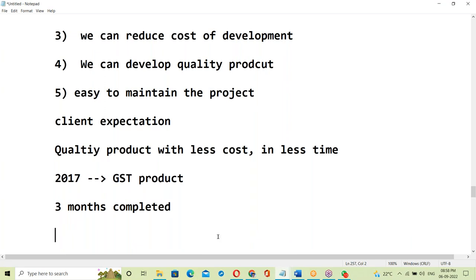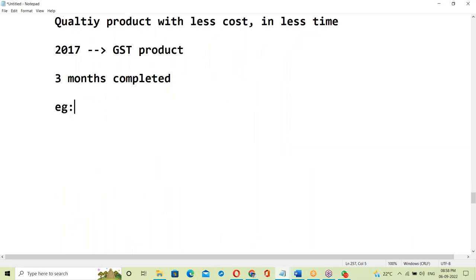See, I'll tell you one more example of a framework, some real-time example that you'll see in our daily life. For example, bridge construction. In the old days, very old days, what was the way of constructing bridges?